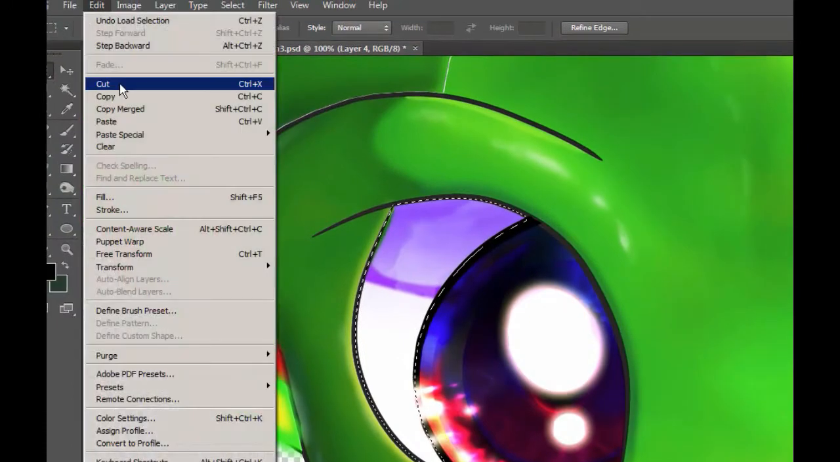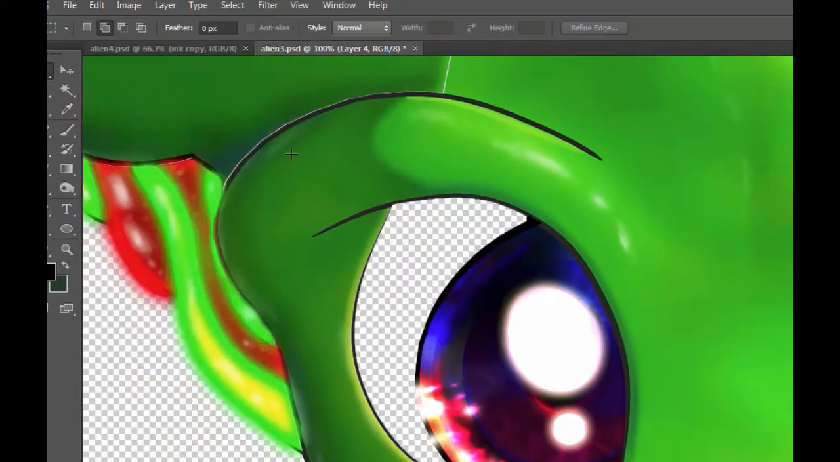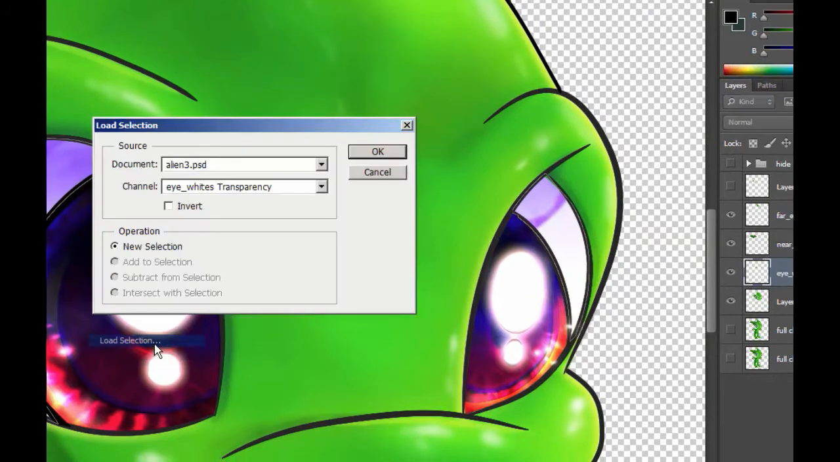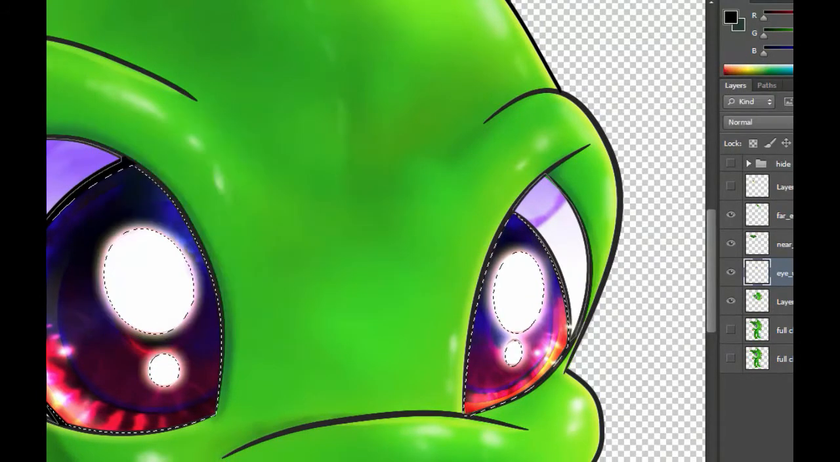So let's cut that from the head. Control-Shift-V to paste in place. We'll call that eye whites. We'll load the selection for the colored part of the eyes. We also want to include the shine, unless you want the shine attached to the head so that it doesn't actually move around. In fact, you know what? That actually would probably look better. Yeah, we'll make these glowing white parts part of the head itself so that they're stationary. That way it doesn't look strange when the eyes look around, because the light's still bouncing off of the eye surface at the same angle and it should still look the same.